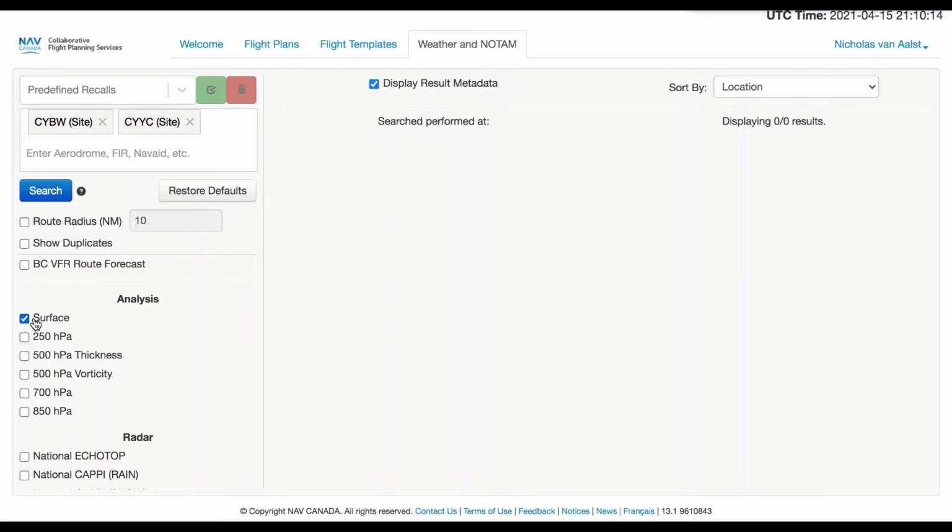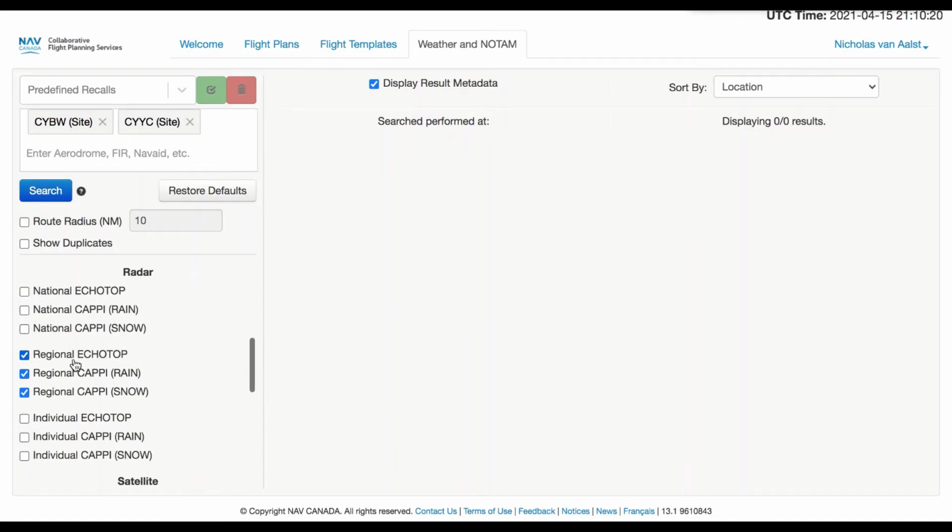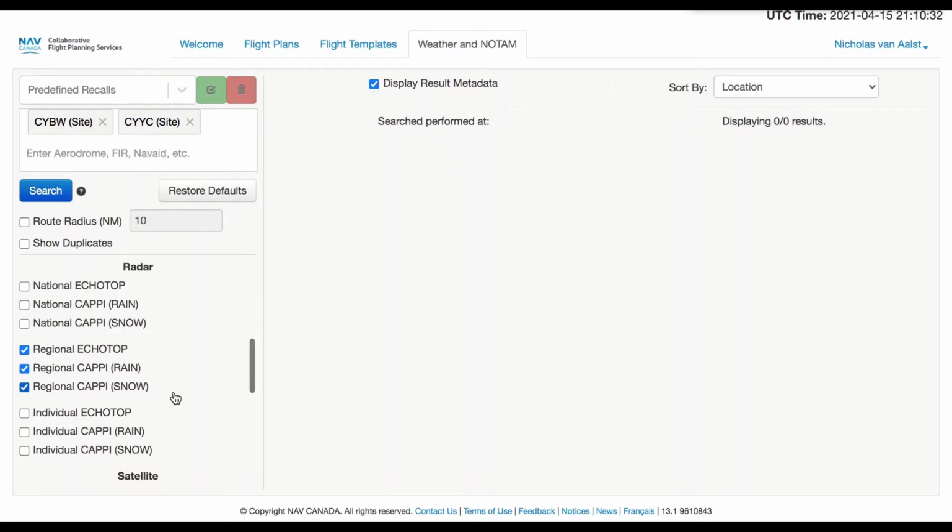We're going to search that one so we can see what the pressure systems are all doing. As for radar, we're going to go with the regional ecotop, the regional rain, as well as snow data. This is going to give us a mosaic image of all of the weather radars in the prairies so that we can better understand what weather is happening.